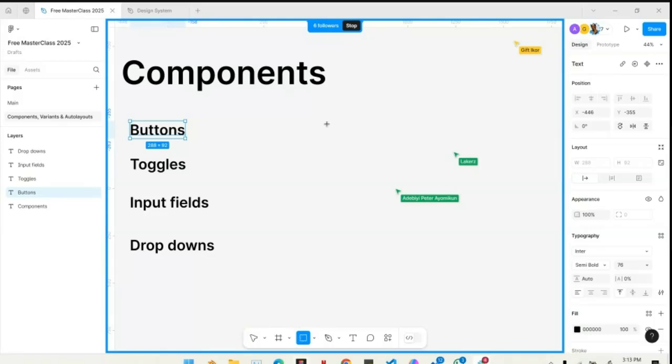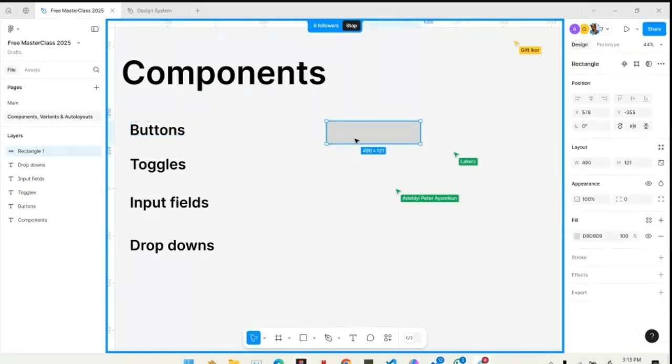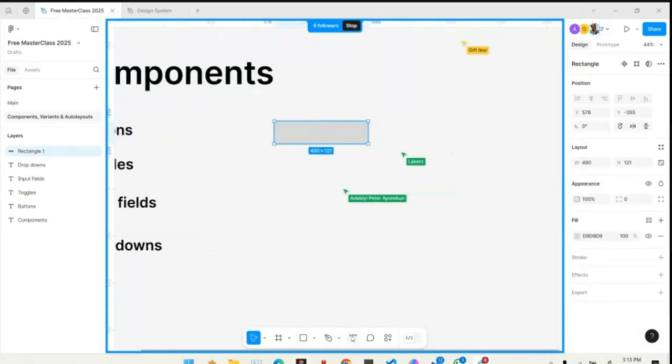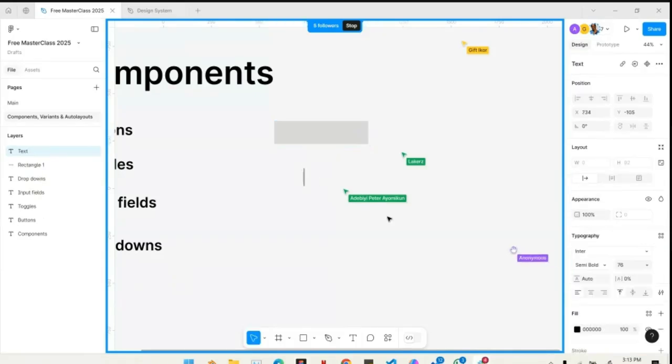I'll draw a rectangle. And also I'll type a text. And I'll just say, get started. Now this text is too big, obviously. So I'll take it down a notch.